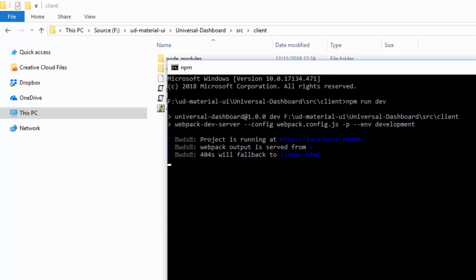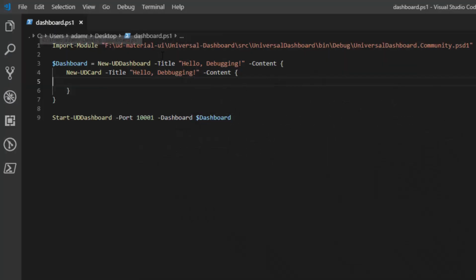The other thing that I've done is I have a dashboard PS1 file. You can see it's loading up the module from the directory where I actually compiled that source code to. So if you look here, this is where that Universal Dashboard community.psd1 file is. Then I'm just creating an empty dashboard and I'm starting the dashboard. When you're developing, you've got to make sure that you start the dashboard on port 10,001. In developer mode, the Universal Dashboard client side will try to read data from that port. It'll communicate with the web server on that port rather than on other ports you specify, so you'll want to do that.